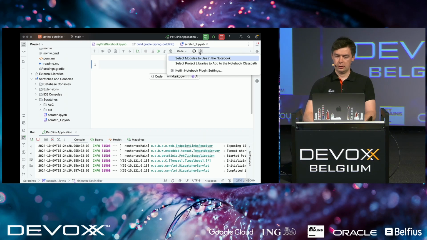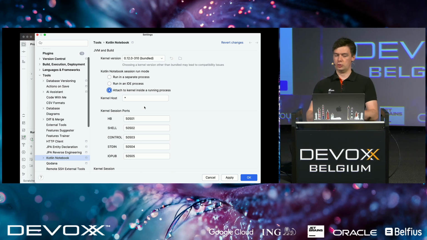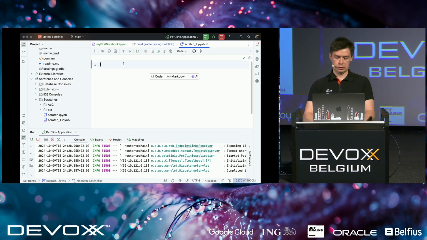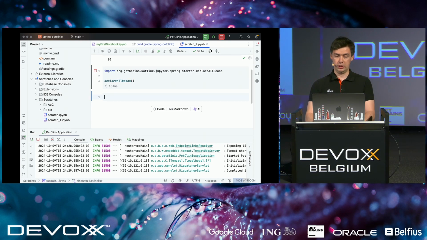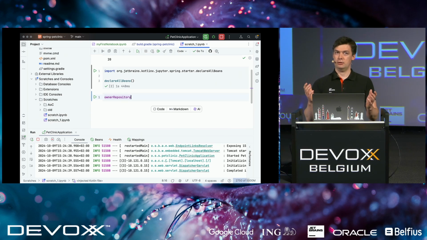And now this thing which I did in the beginning of the talk, I'm going to attach to the running process. Actually, it will use localhost and some standard ports, but you of course can tune all of them. Okay, let's see how it works. Great. So, for instance, now I can declare all beans, and voila. Now we have, for instance, the owner repository bean. That's it. Very simple. So now I can actually manipulate my Spring application on my fingertips.